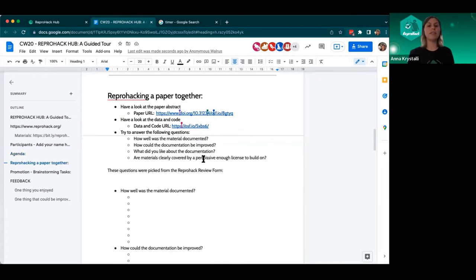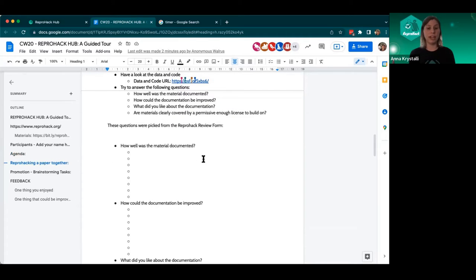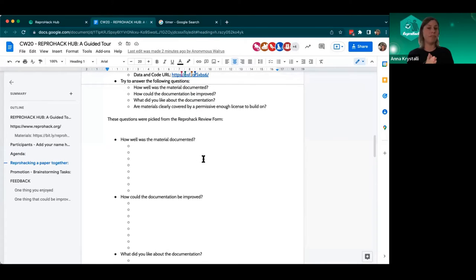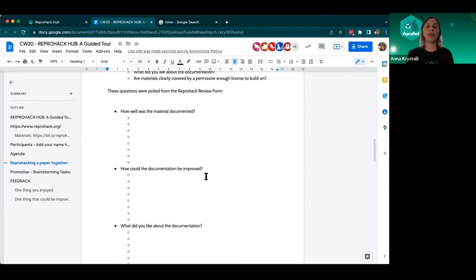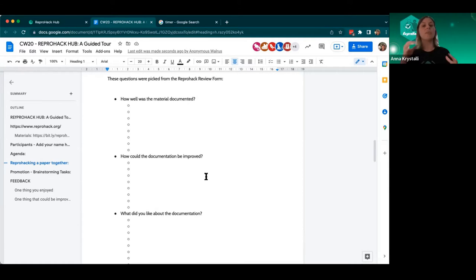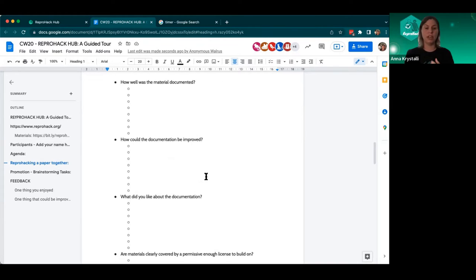And I've picked 4 questions that we have in our review form. What I should have mentioned is how participants feed back their experiences through a structured review form. That helps them focus on various aspects of what we hope to gain from publishing these materials. So one of these sections is documentation. So what I thought we could do is take 5 minutes, have a look at the materials, and then answer as many questions as you'd like. But think about generally these 4 questions.